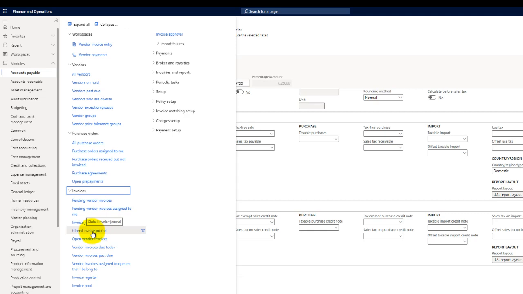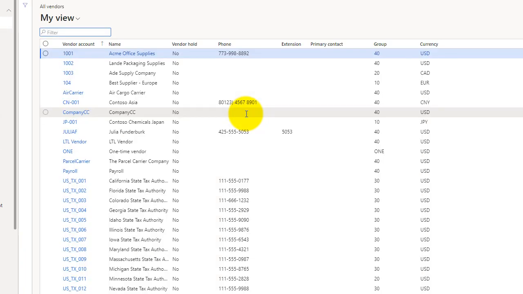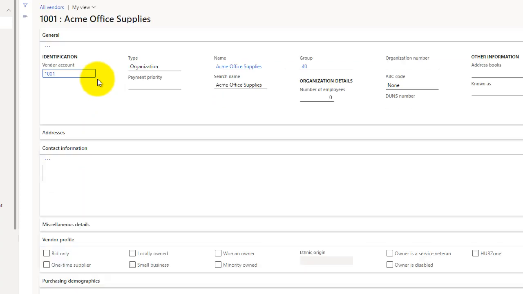If you have access to different legal entities within Dynamics 365, you will be able to create global invoice journals from a separate menu. Now let's have a look at the all vendors list page. Again, it's a high-level overview of the functionality available and offered by Dynamics 365 Finance within Dynamics 365 applications. So let's have a look at a single vendor account.